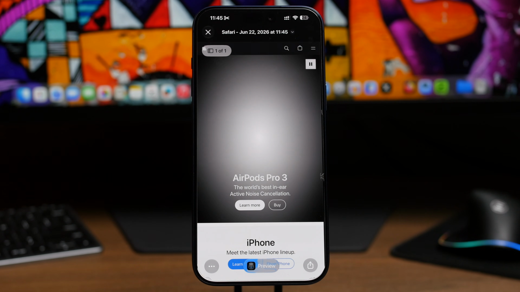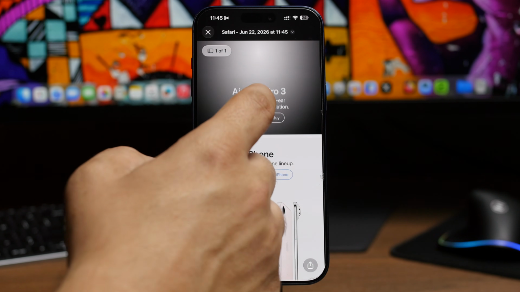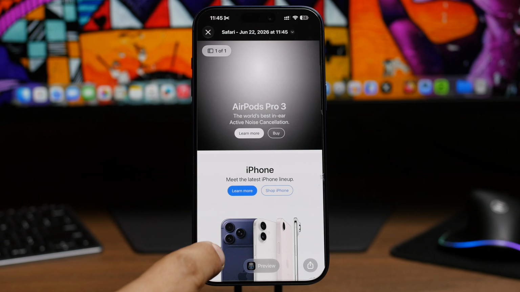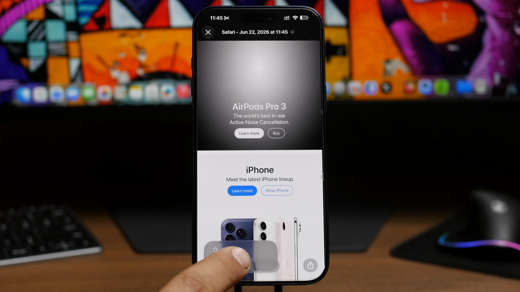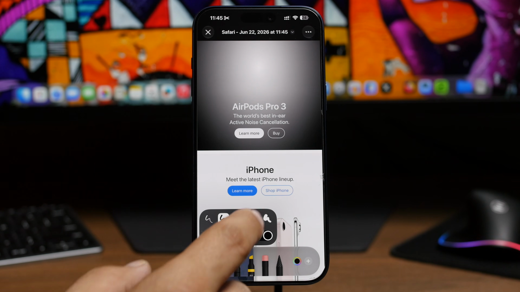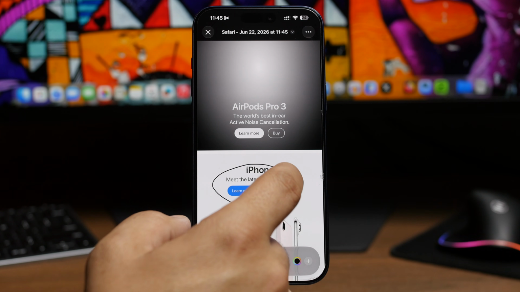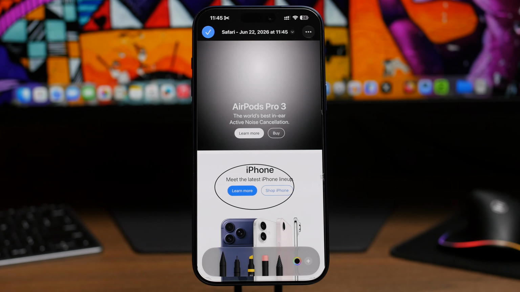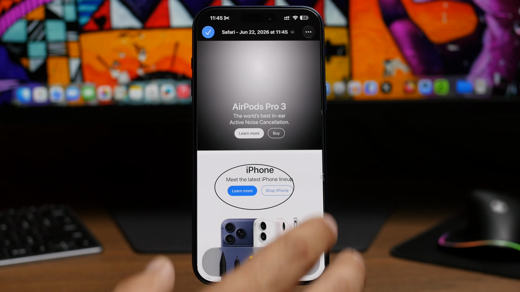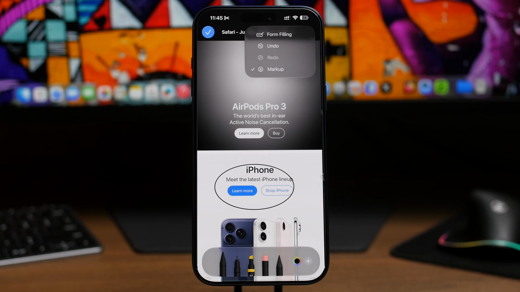So you tap there, it shows you the web page, and you will be able to actually mark up here anything you want. Press right here, press markup again, and there you will have the tools which you can use to mark up on Safari. And of course, it will work like any other markup feature that works on photos and things like that. You will also have here the undo and redo button, which is actually pretty awesome.